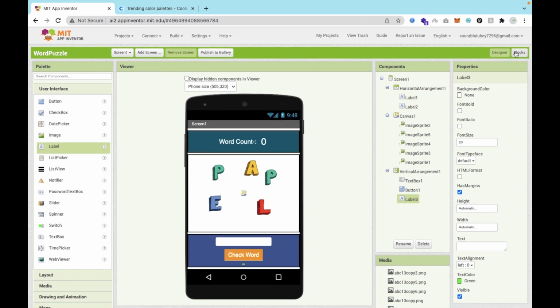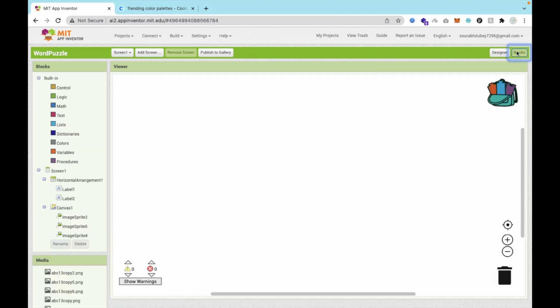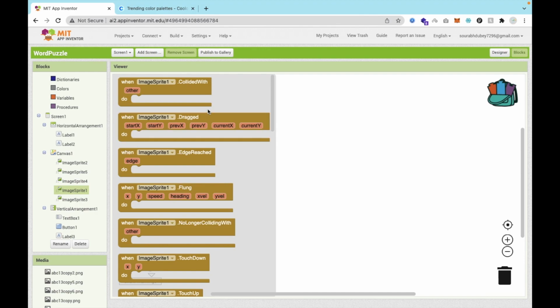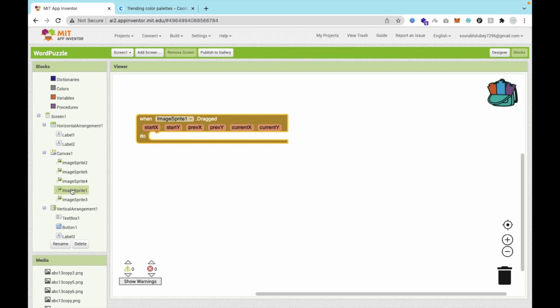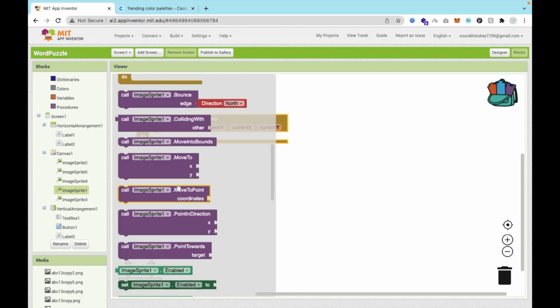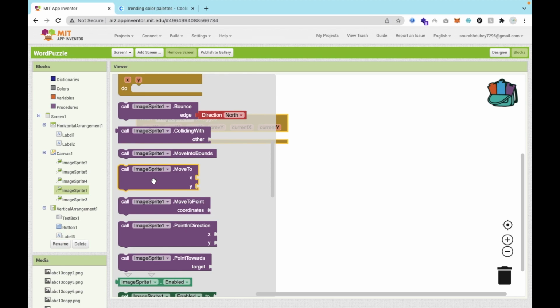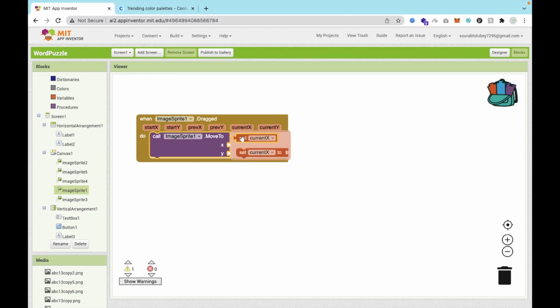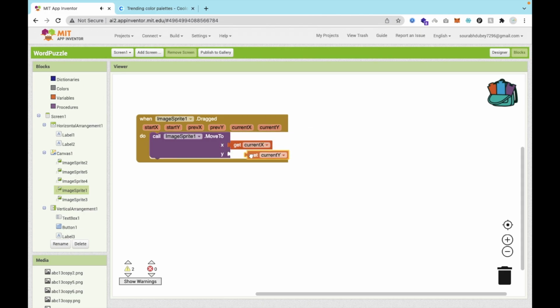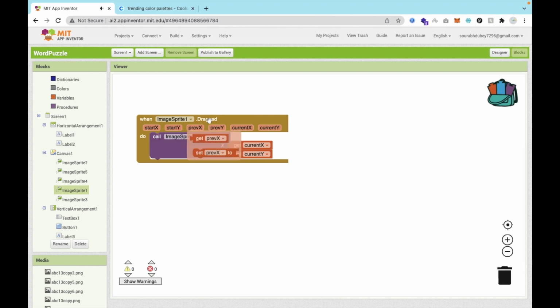So first of all, we need to make it so anyone can drag and drop all these letters. Okay, so how can we do that? It's simple. In Blocks, click on that image sprite one first. In that image sprite you will find the dragged block, this one. So whenever we drag, we have to move this. You will find your move option, this one. We need to move it to current x and current y like this.